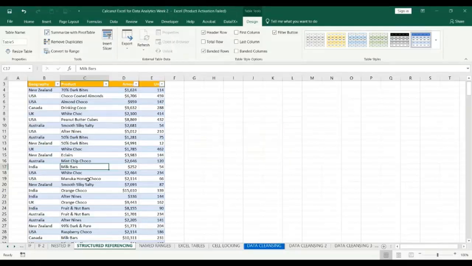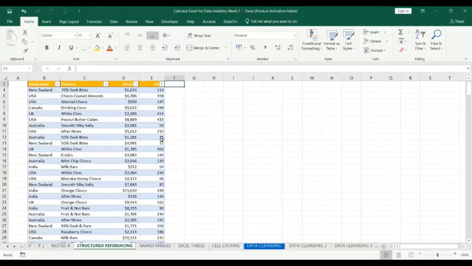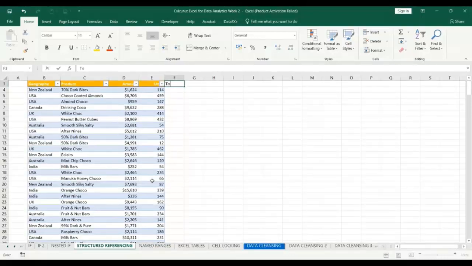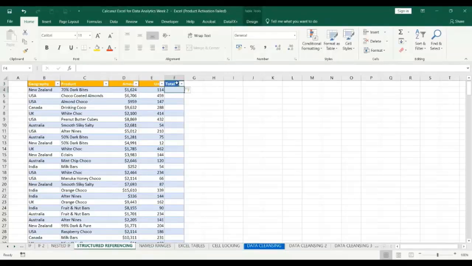Now, structured reference. Creating a structured reference in a column will happen automatically. If you want to create another column, let's create another column here that says Total. We come here, say Total. Just watch what will happen. We hit enter. Are you seeing? It automatically creates another column with all the formatting on this table, the previous table.